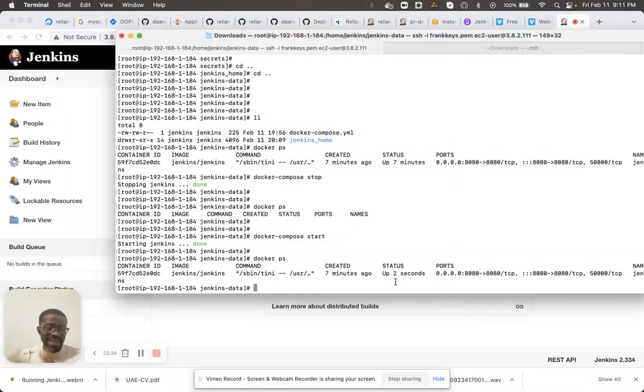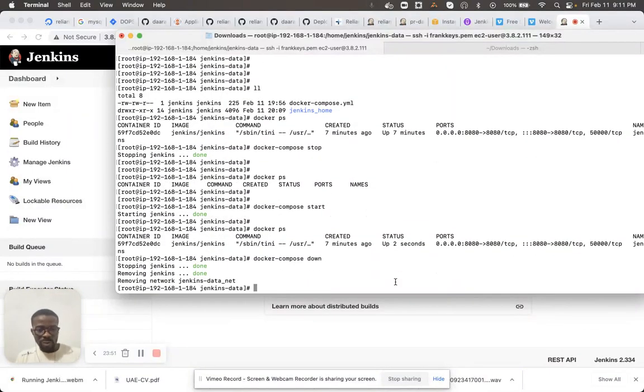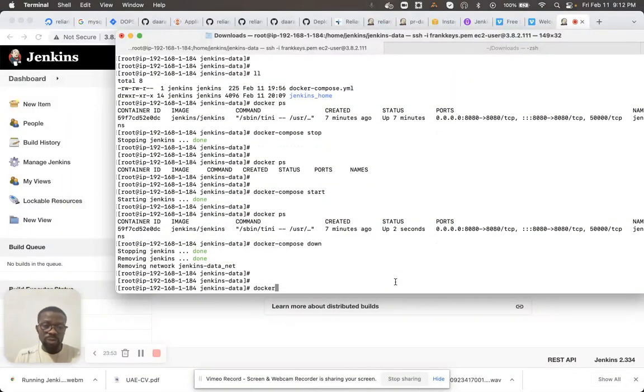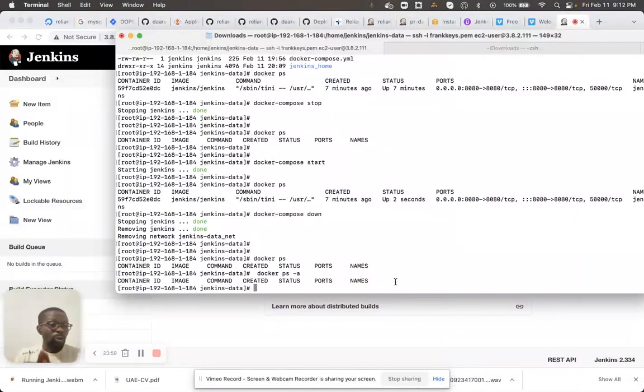So if I don't want it again, I want to destroy it. I want to kill everything, because I'm done. So I'll just say docker compose down. So down is going to delete everything. Down is stopping everything and removing everything. So if I do docker ps, even docker ps -a, it's all gone. It deleted everything.